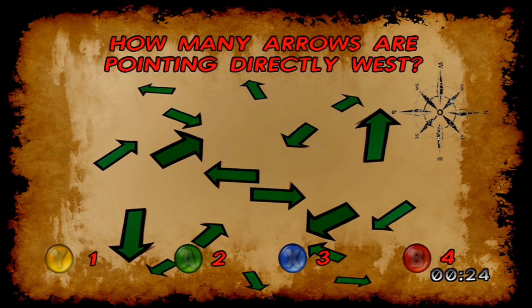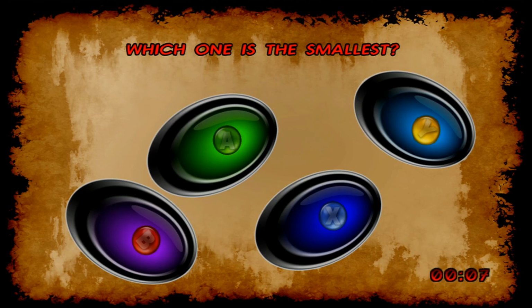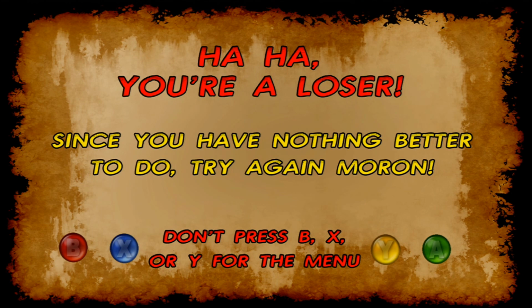My arrows are pointing directly. Oh, but the compass, I saw the compass right away. Compass. Directly. West. I see one pointing directly west. The other one, they're angled. Was the smallest. X.